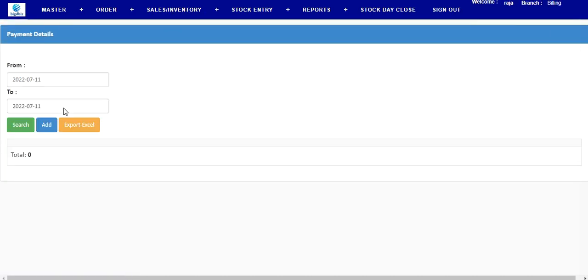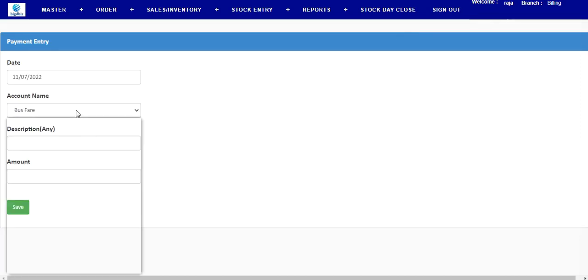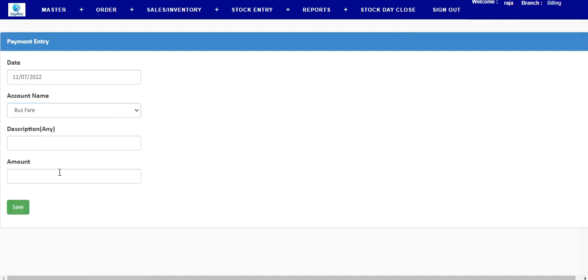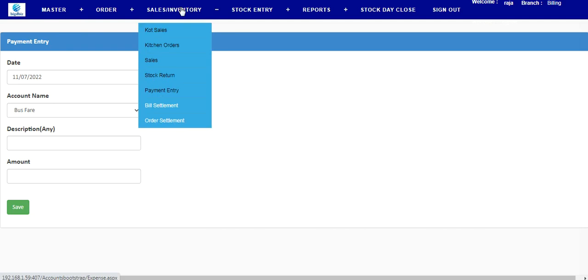Now, payment entry. All the basic expenses incurred in a particular branch can be added here. You can see all the types of expenses that can be incurred listed out here. You can choose anything, the date, description and amount. Automatically that will be reflected in the day-to-day expenses on the report side.